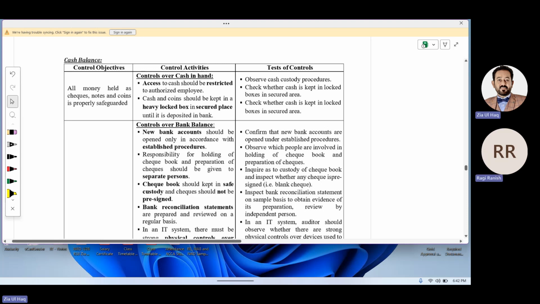What could be the controls over cash in hand? Only authorized employees should have access to the cash in hand.